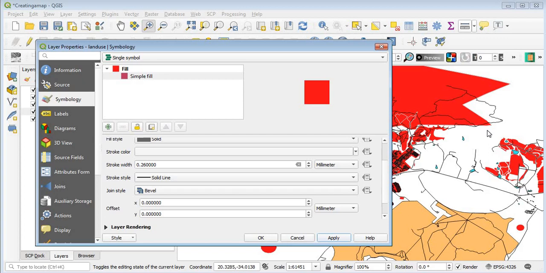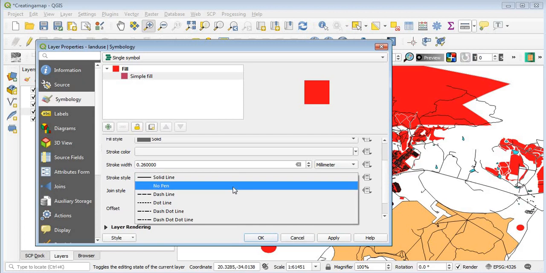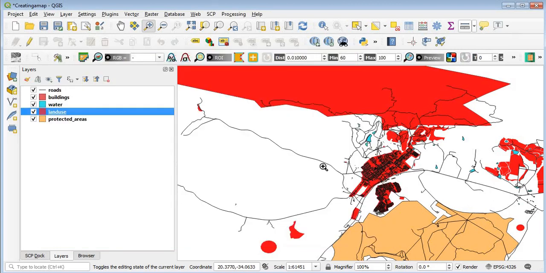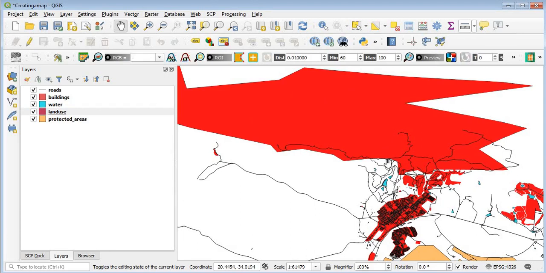Now we want to change the option by clicking on the stroke style and clicking on no pen. Once you click on no pen, you can click on apply. What you will see now is that you won't have any line between the areas. You can now click on OK. This and many more are different ways in which you can symbolize your layer features.